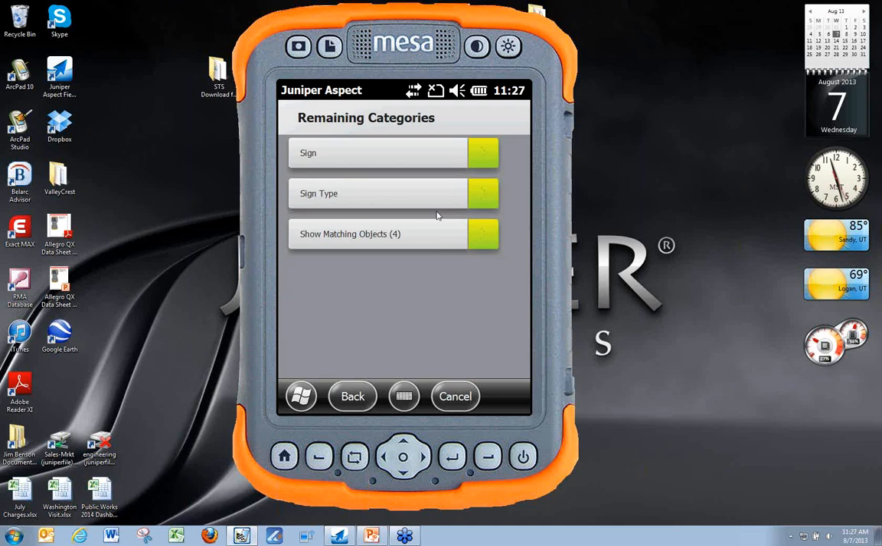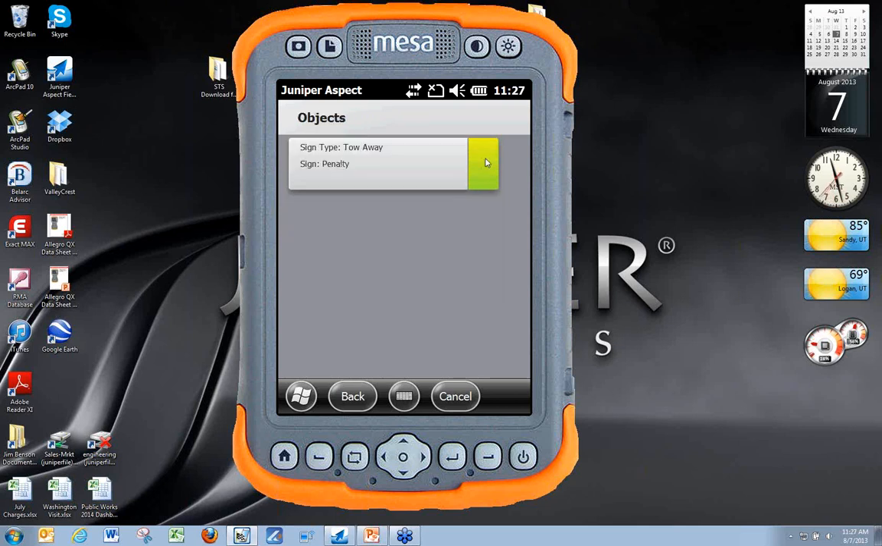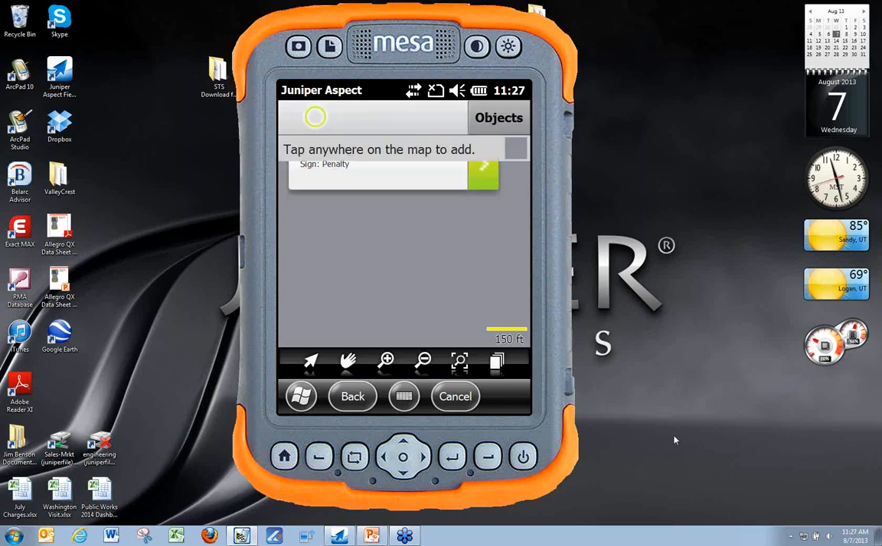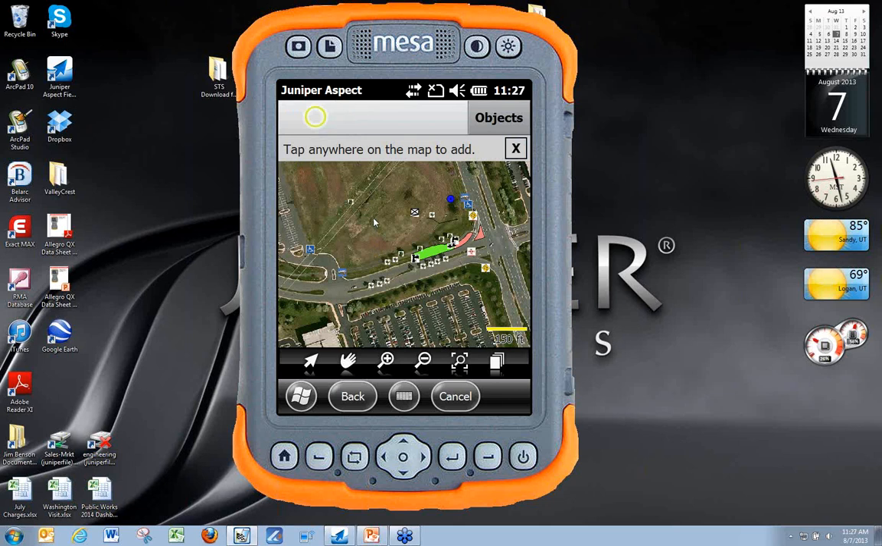So for example, if we wanted to map a handicap sign, we'd simply select that. We've broken it down here so we can say what is the type of sign. Well, let's say it's a tow-away sign. There's only one. We'll select that, and now we're at a point with the system where we're ready to map this. In order to map it, or to collect the GPS locations, we simply stand over top of the object that we're going to map and tap the screen.